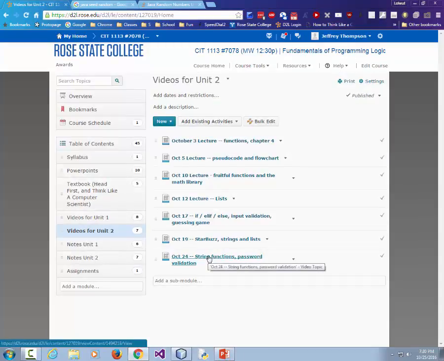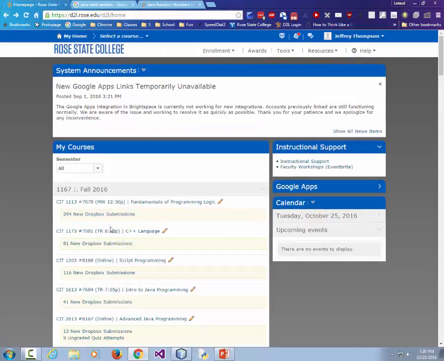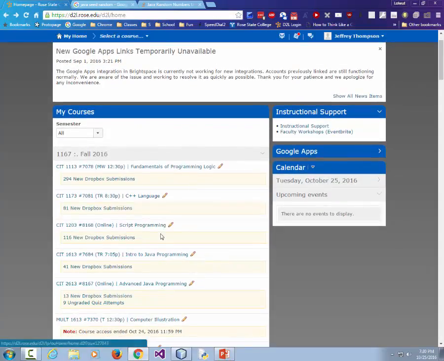String functions and password validation. Okay, so we talked about, nope, that's the wrong class. This is Python. Wouldn't be a bad thing to do. As a matter of fact, maybe we'll do that.